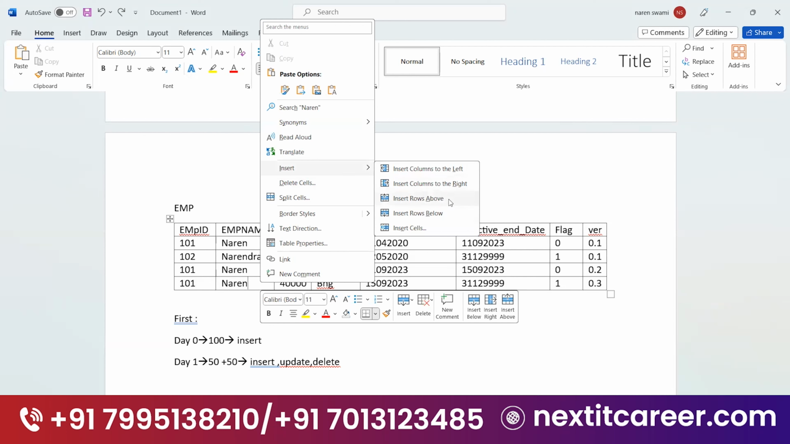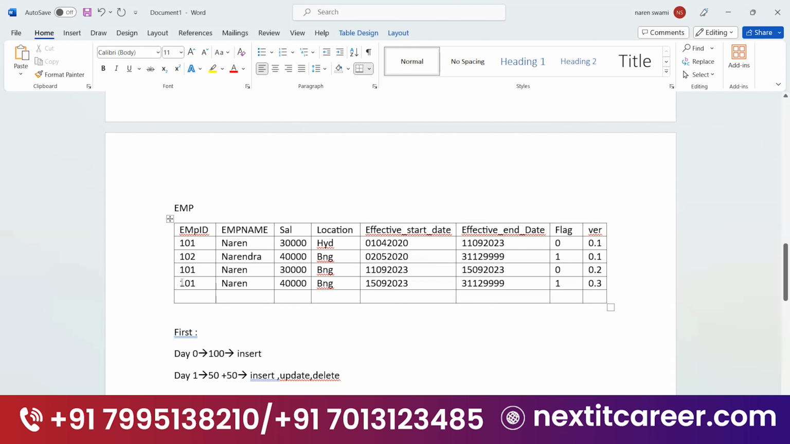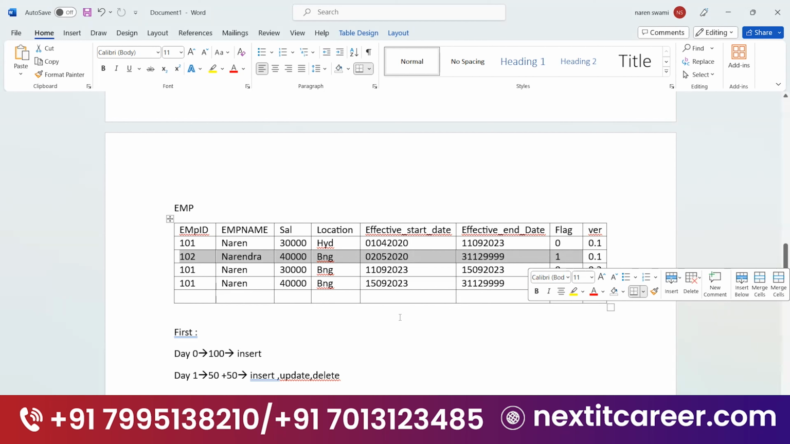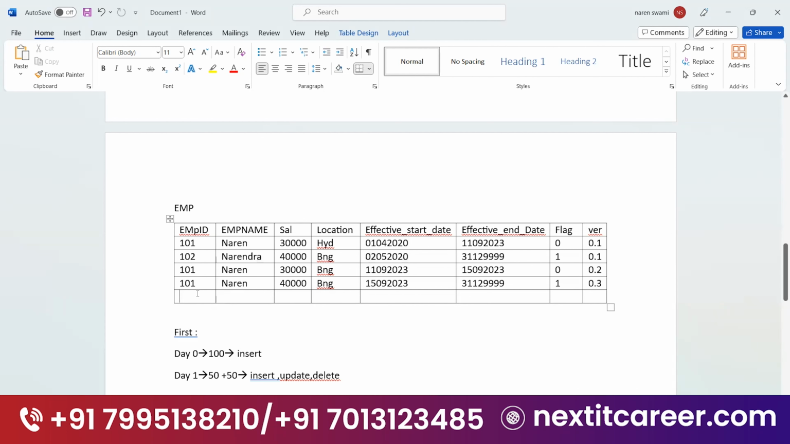Suppose this record, sorry, this 102 is deleted. That means this employee resigned and went to another organization. So what update will happen? For this particular record, the effective end date will be updated. Suppose on 11/09/2023 his last working day in the organization was 11/09/2023. So that is going to be updated as the effective end date, and the flag will be 0.